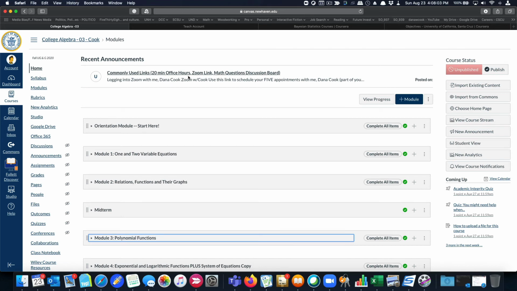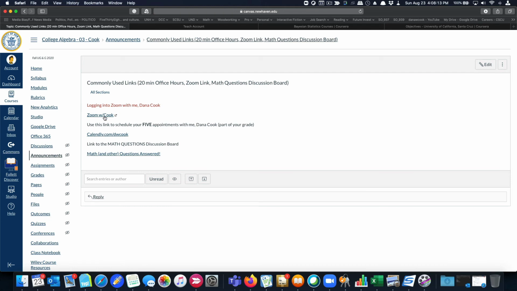There are announcements, but I'm really not going to use the announcements page because Canvas's announcement page is annoying as all get out. So here are useful links. Click that. You can get to link with Zoom. So when we start class, if you're in a synchronous class, you're going there. If you're coming to see me for office hours, you can come here and hit this link and go to Zoom and Zoom with me. This Calendly is where you would join me for your office hour appointments, of which I want 5 in the semester. And then this, math and other questions answered, gets you to a discussion board, which I've addressed in a different video.